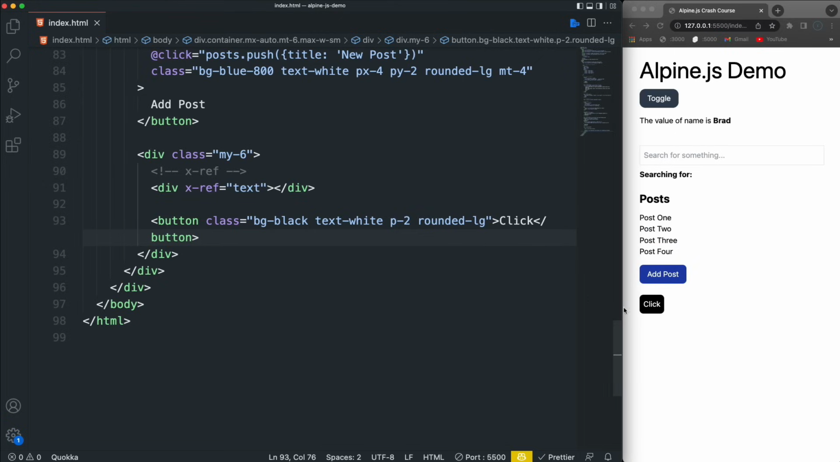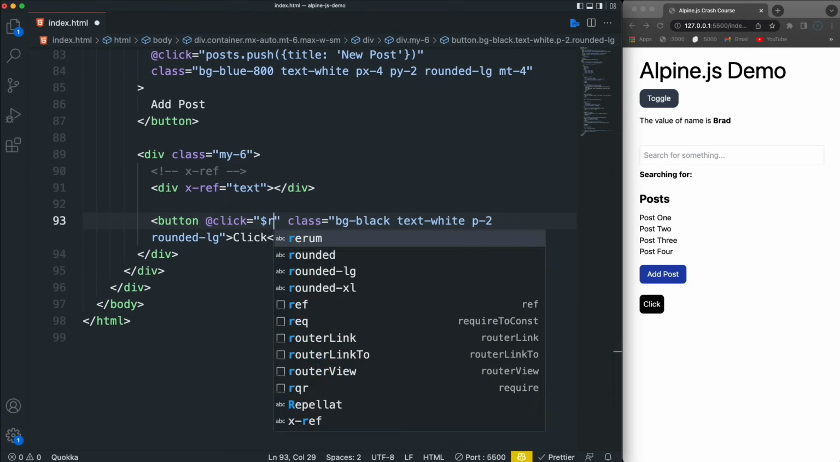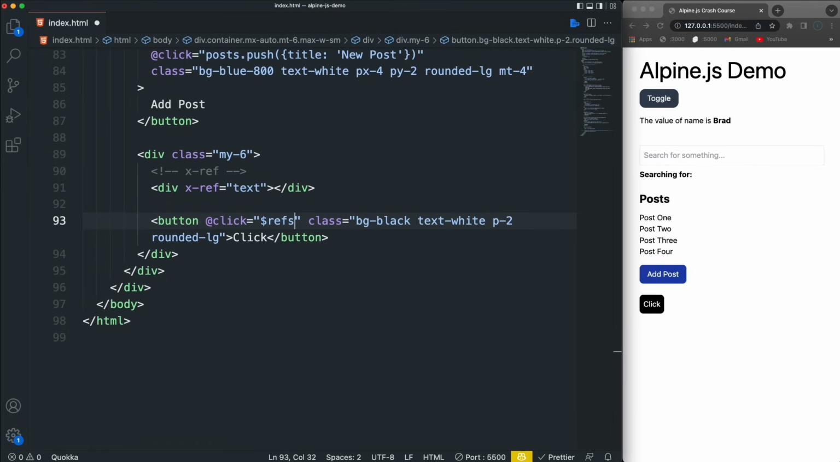All right, so let's say when I click this button, I want to directly reference this div. And since we have this x-ref, we can do that. So we'll say @click equals, and we could really do anything we want. Let's say we want to add some text to it, so we could grab it with $refs. This is what's called a magic property, and that just basically grabs the element.